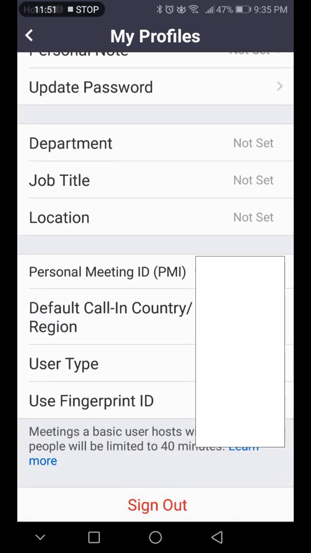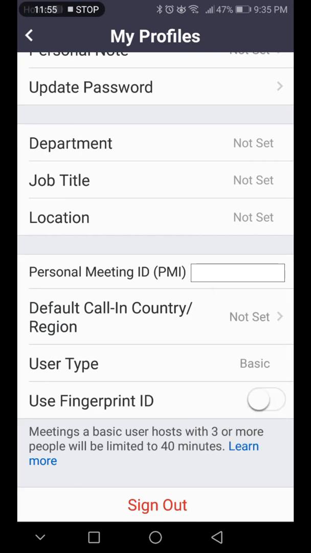Again, it shows you your personal ID. Default country region is not set, so I guess if you want to call and set a default country, you can tell what region you're in. User type. If you click on this, it won't do anything, but it will show you the type of account that you have.